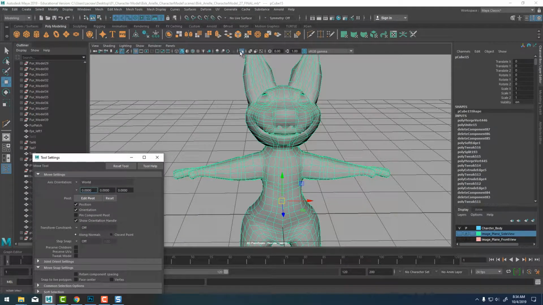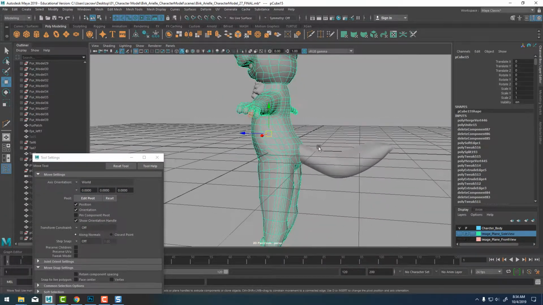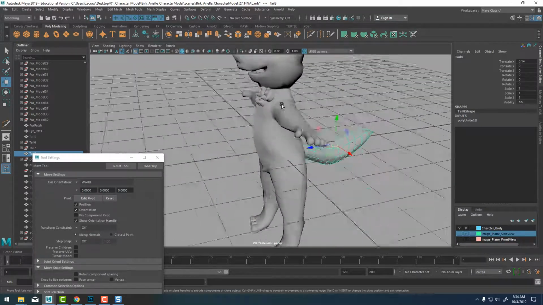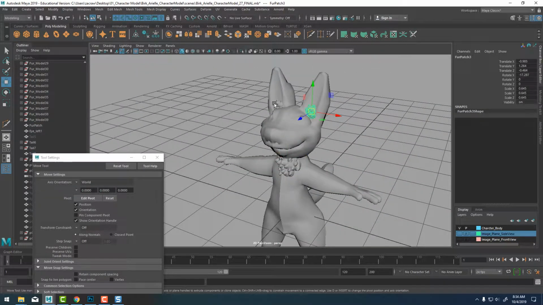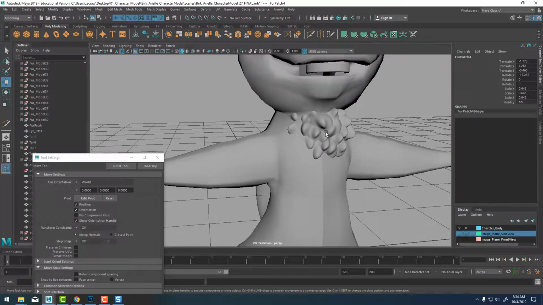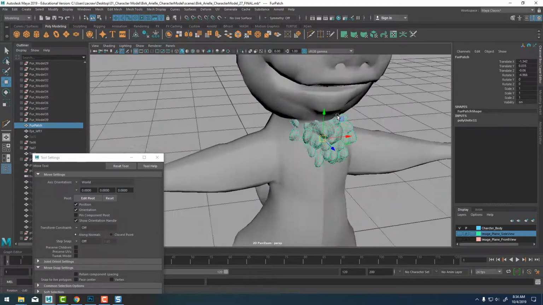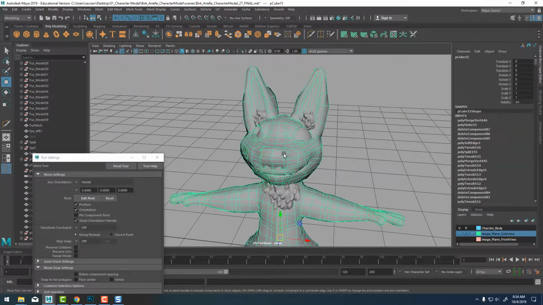And then let's see. Tail's good, fur's good. I like these little tufts of fur you got here. Yeah, I think everything on this will be good. I think really it's the face. There's just a lot of ngons, and then we need eye sockets. And then you'd be in good shape.